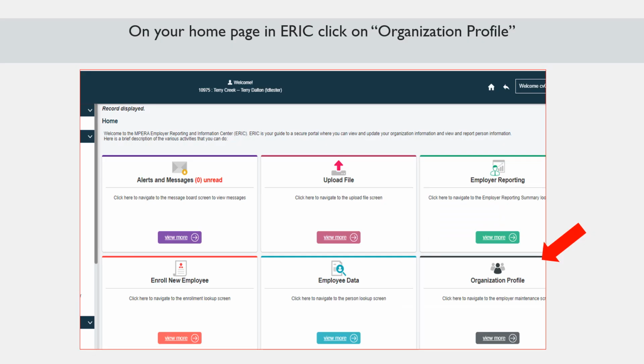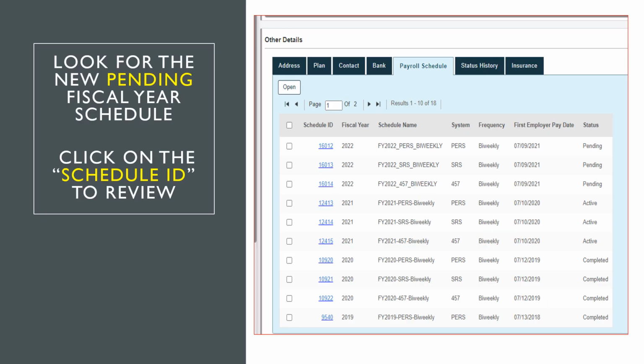First, you will open your ERIC homepage and click on Organization Profile. After clicking Organization Profile, go to the Other Details panel at the bottom of your screen. Open the Payroll Schedule tab to see your schedules. In this example, I have 3 pending that I will need to address.